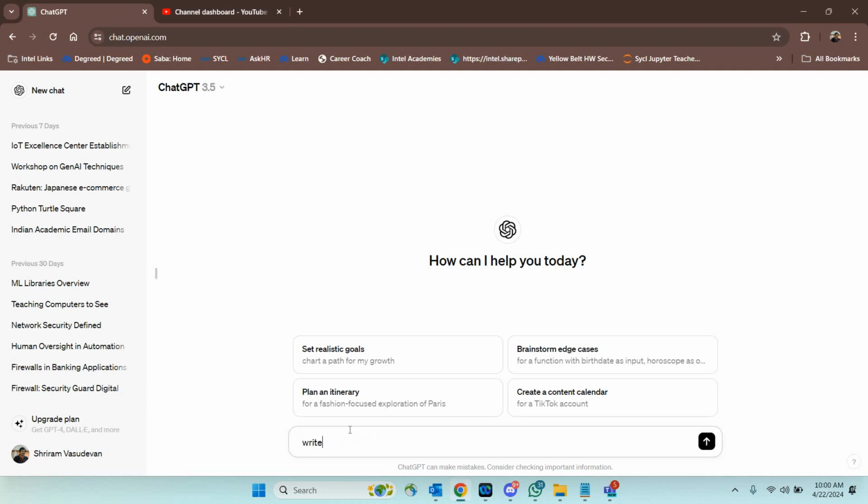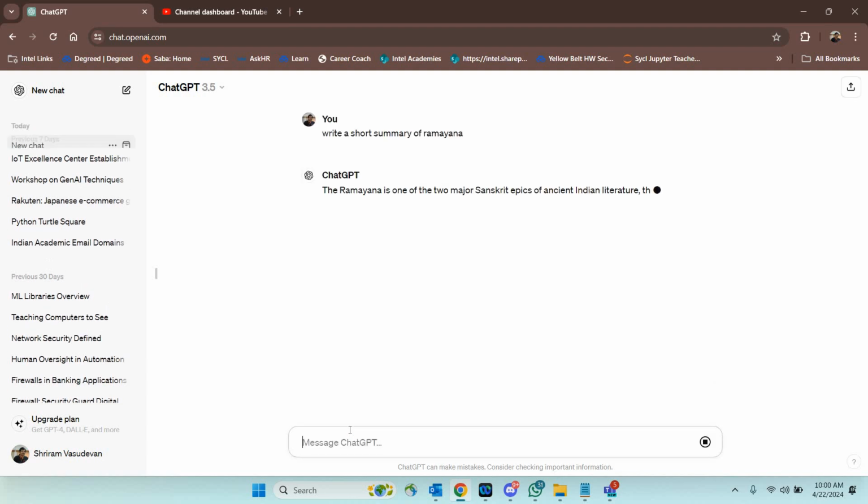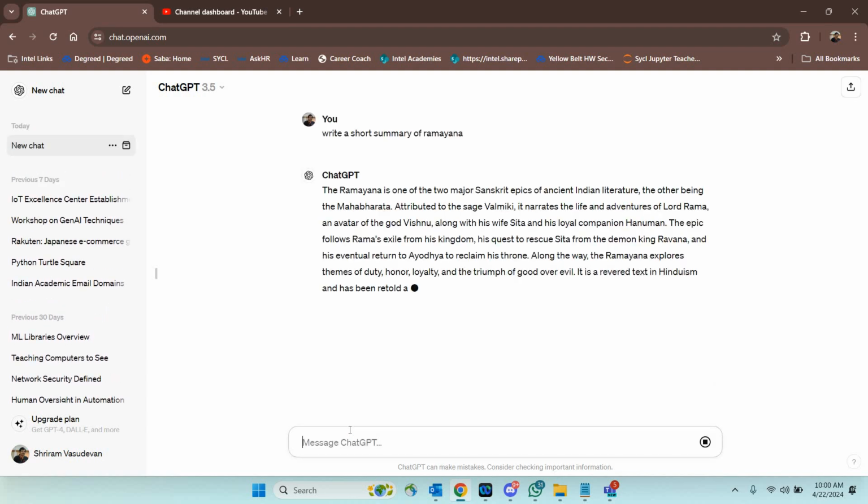Write a short summary of Ramayana. That's all. This is a textual prompt. Now this textual prompt is something that we have given, where the AI system can understand it and give a reply back to me in a way that I can understand, and this is usually textual. You can creatively generate content. For creative writing, this is a great way to use it, and multiple options are there. You can try it out.